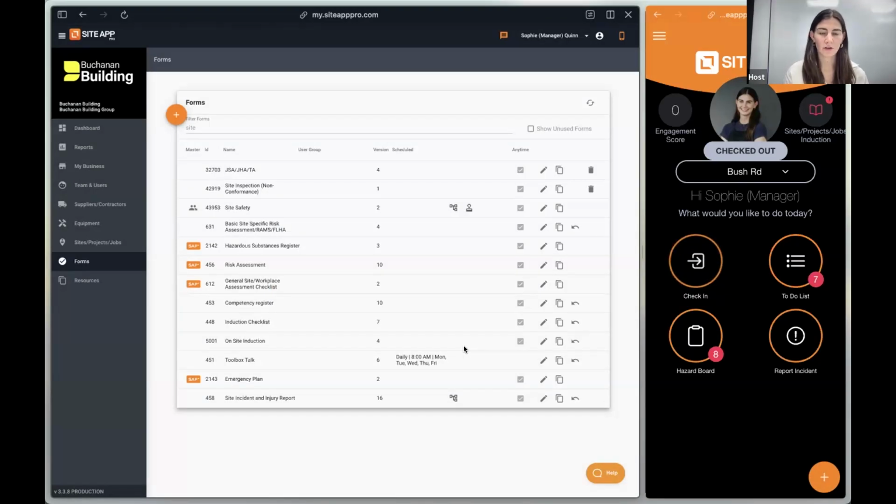So down the track, you can create your own forms. You can edit the templates we've built for you without waiting for us to have to do it for you and you waiting in line.